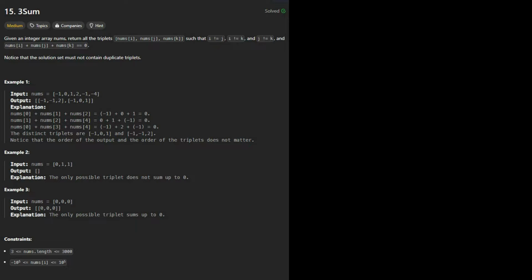Hi everyone. In the three-sum problem, we are given an integer array which can contain both negative and positive numbers. We have to find triplets whose addition gives us a sum of 0. So the first thing that we need to do is to sort the entire nums in ascending order.